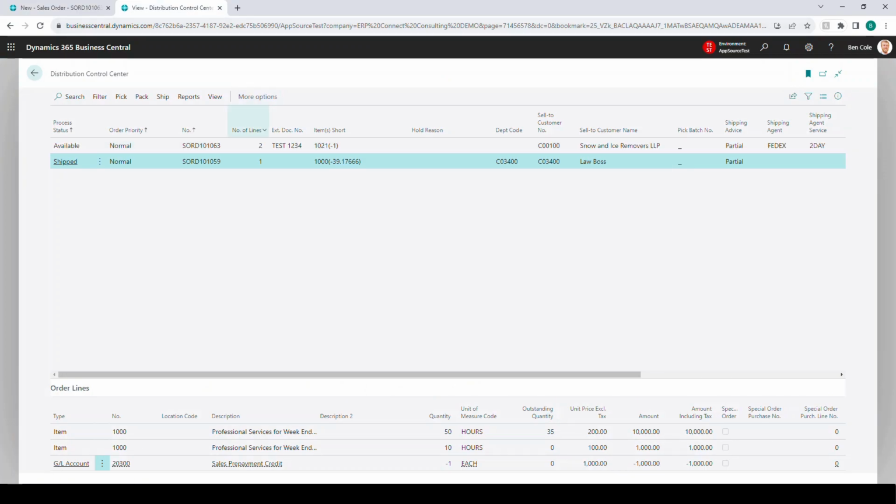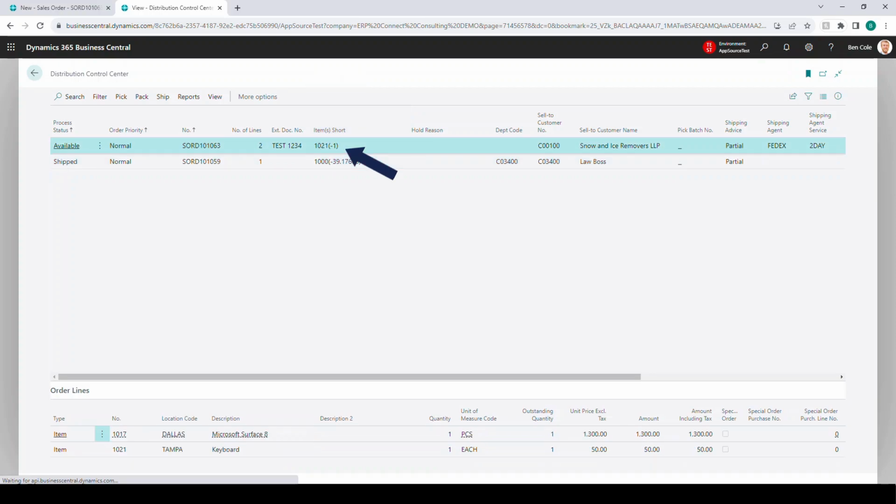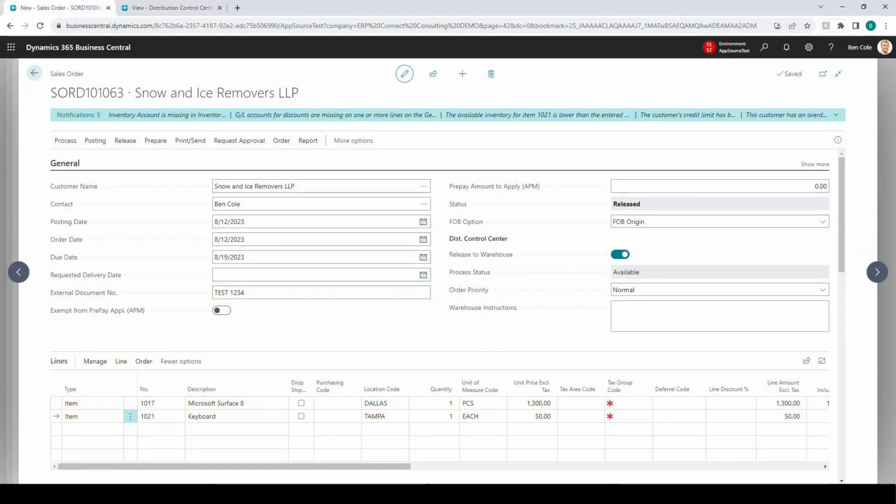And if I come in here, you'll notice the items short. This is something that I want to highlight. We can see that on item 1021, we're 1 short because we don't have any available inventory at our warehouse in Tampa. Just want to show that as an example. I'm going to reopen this again, put it back to Dallas, and re-release this out to the warehouse.